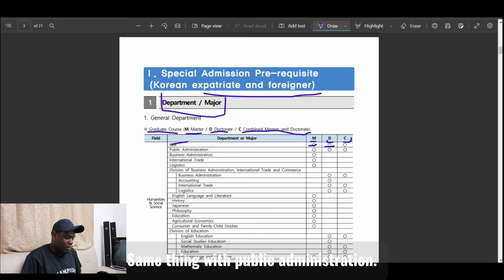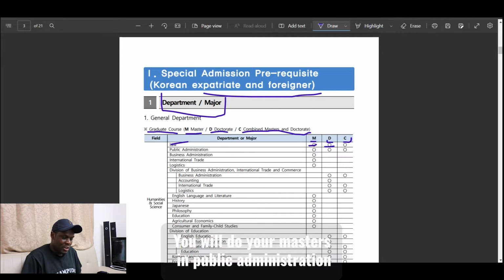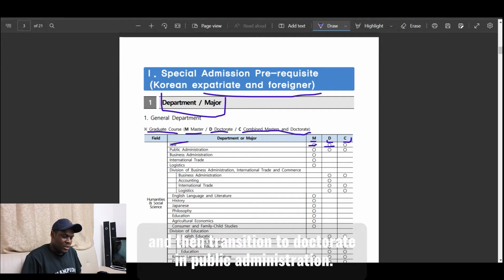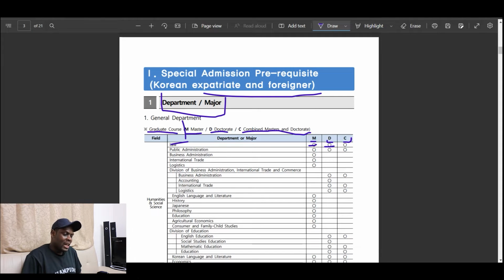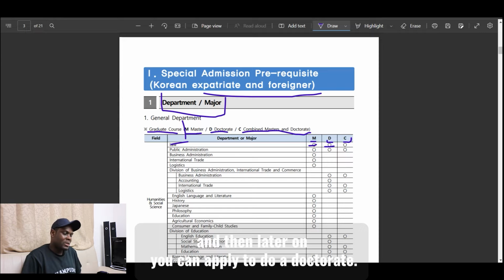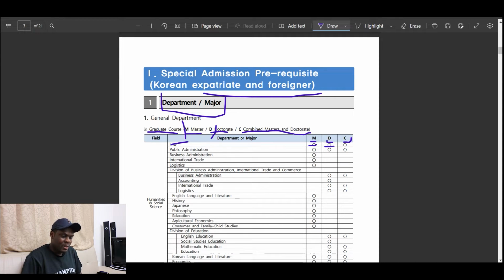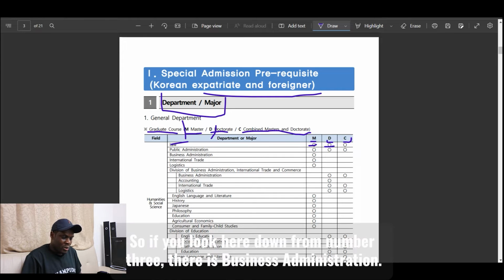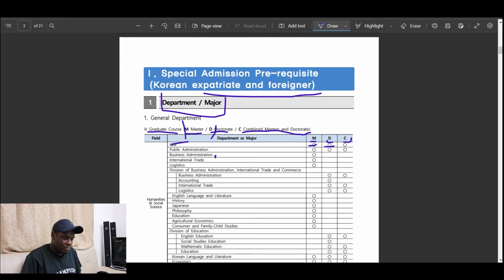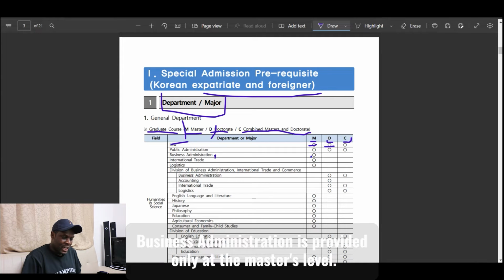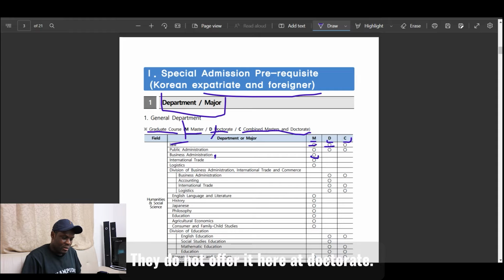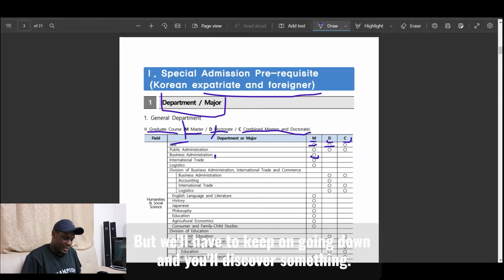Same thing with public administration. You would do your master's in public administration and then transition to a doctorate in public administration. Or if you want, you can just apply for only a master's and later on apply to do a doctorate. Or you can just apply for a doctorate if you already have a master's degree. So that's how it works. If you look down from number 3, there is business administration. Business administration is provided only at the master's level. They do not offer it here at doctorate, but we'll keep going down and you'll discover something.